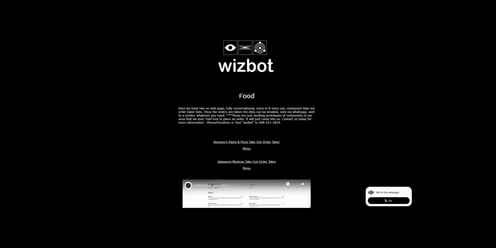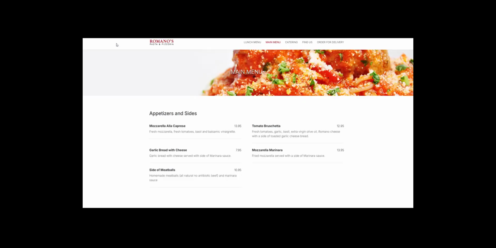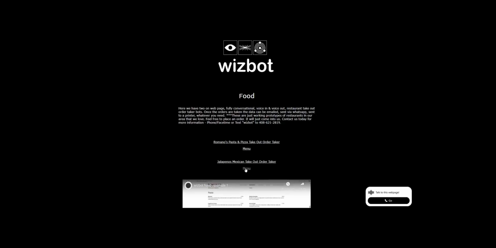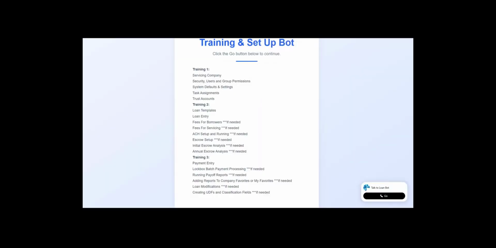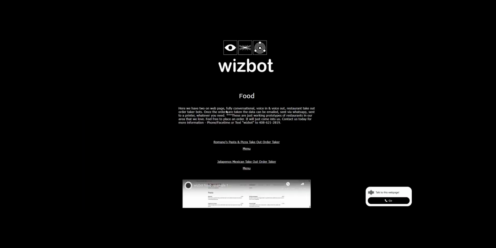Now, restaurants typically have a website, and on that website they have a menu. People go to the website, click on the menu link, and call up the restaurant and place their order, right? And that can all be done from their website with an AI bot now. So here we are. Instead of calling up the restaurant, we're going to just press this button. Jalapenos takeout.